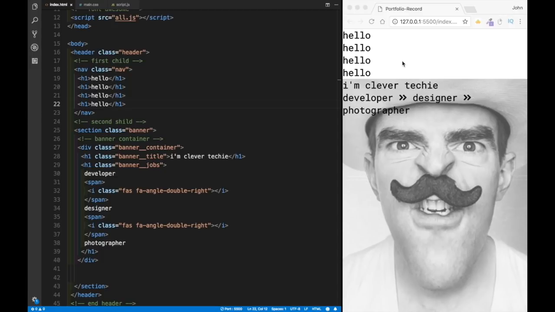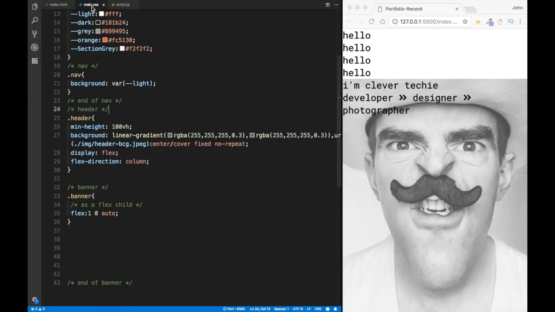And since this is a column layout, I can make this nav as tall as I want, and the banner is always going to make sure that it uses the rest of the space. You can see that the flex direction is column, and this element is using the fact that with flex, we can always grow as much as we want.